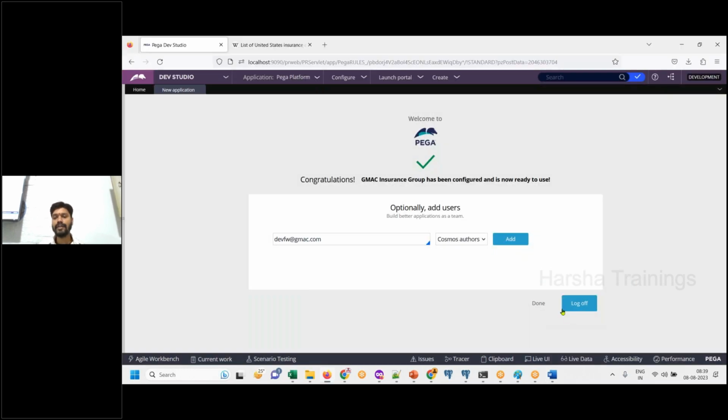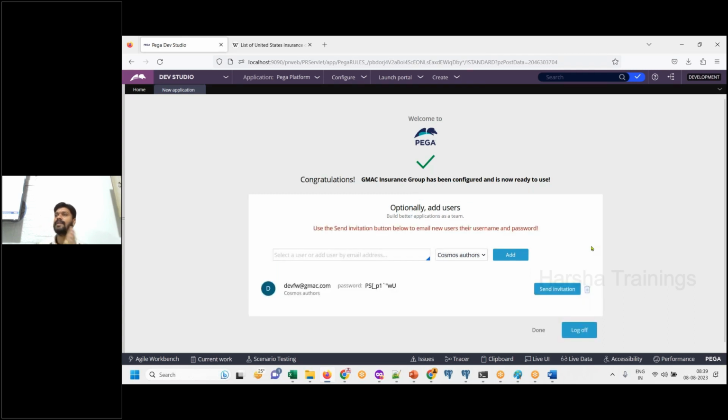If you have clicked on done without clicking on add, your application is already created, no doubt. But the login ID will not be created for that. So go slowly. Click on add. I clicked on add. It will create the operator ID. Let's wait for it. This is specific to your application only.